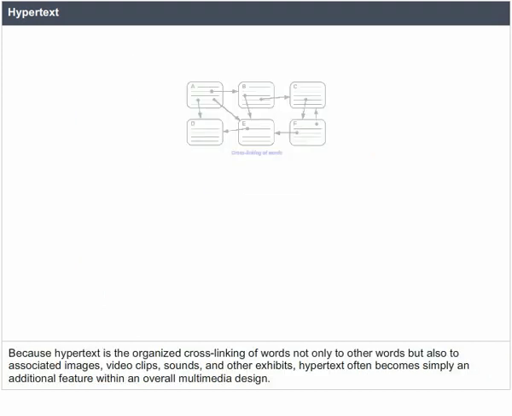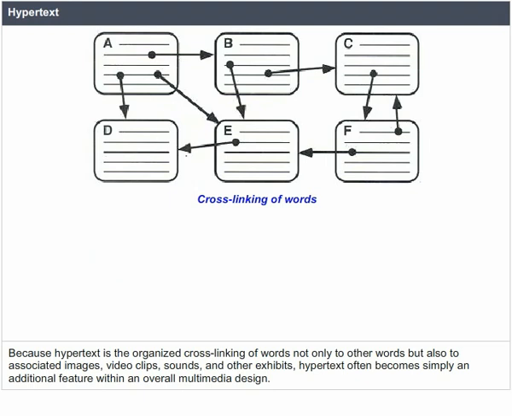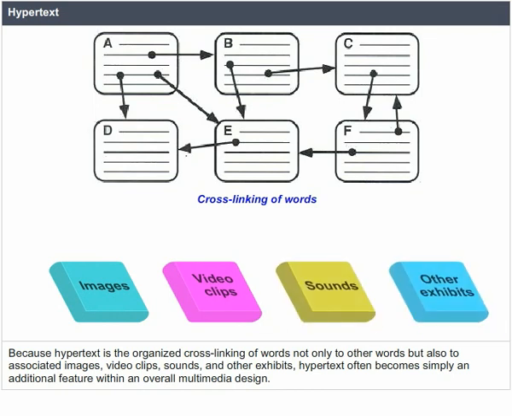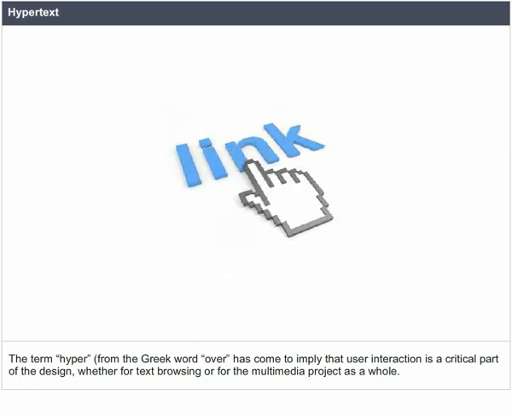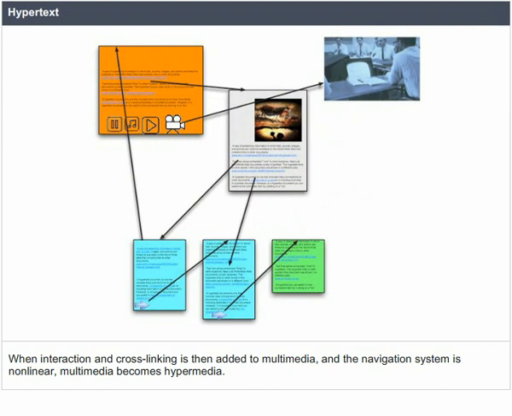Because hypertext is the organized cross-linking of words, not only to other words but also to associated images, video clips, sounds, and other exhibits, hypertext often becomes simply an additional feature within an overall multimedia design. The term hyper, from the Greek word meaning over, has come to imply that user interaction is a critical part of the design, whether for text browsing or for the multimedia project as a whole. When interaction and cross-linking are added to multimedia, and the navigation system is non-linear, multimedia becomes hypermedia.